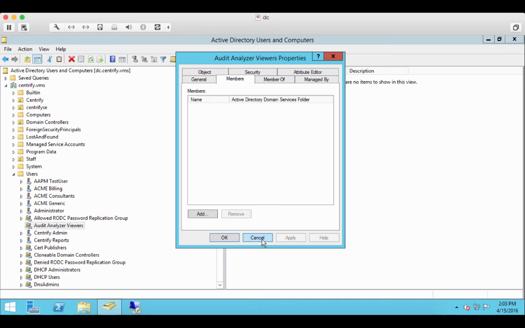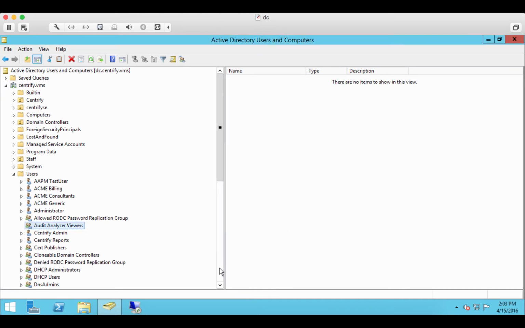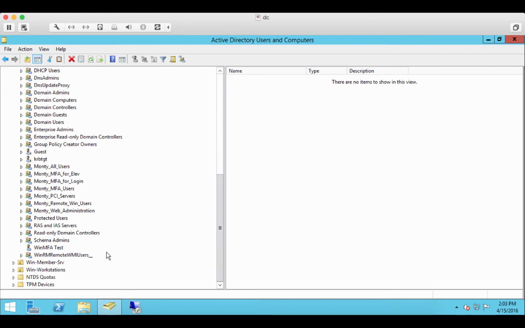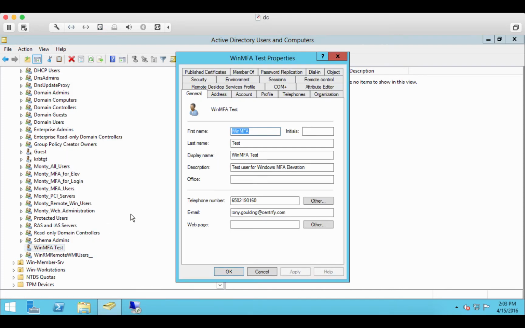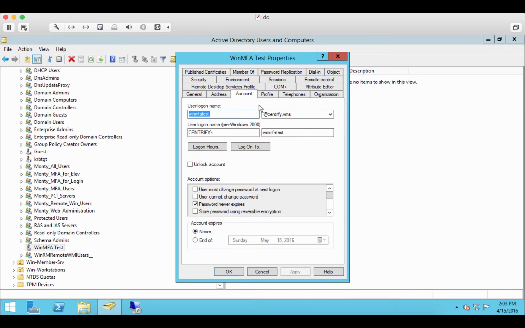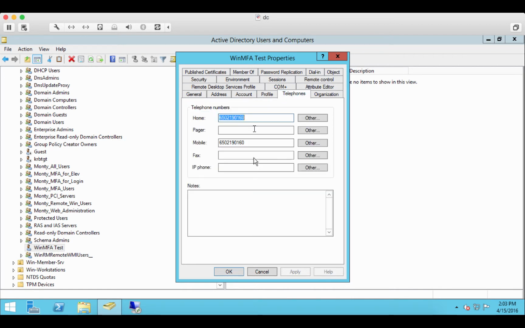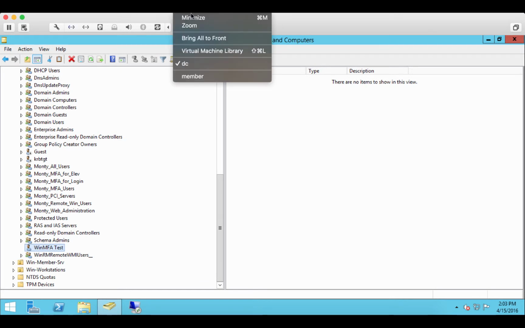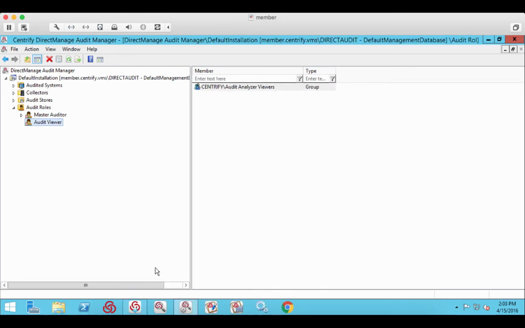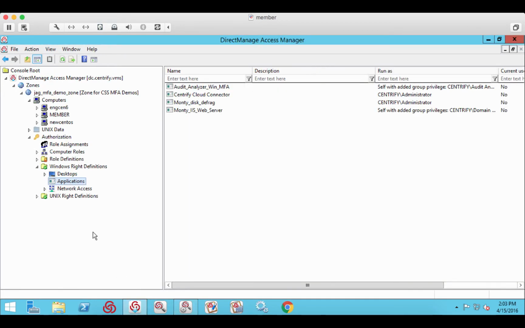Centrify Server Suite will make our test user a member only at the time we elevate privilege to run the Audit Analyzer application. My test user is called Win MFA Test. This is just a standard domain user. But note that for MFA, I've specified an email address and some phone numbers so that the service has something to pick from.